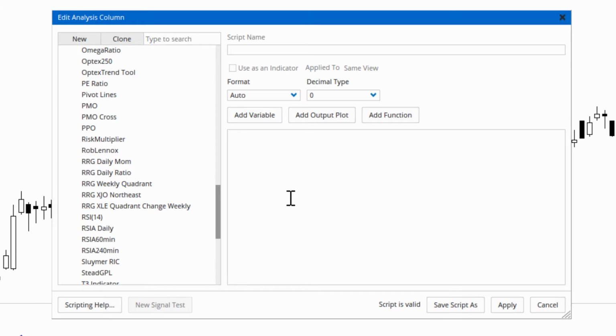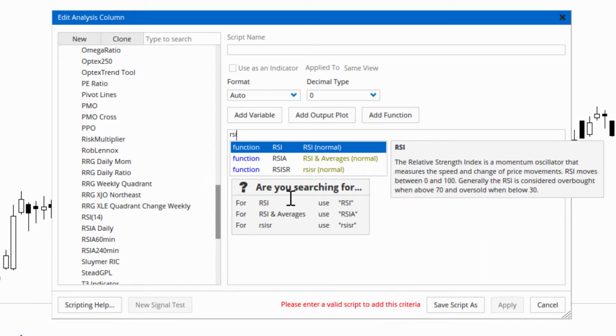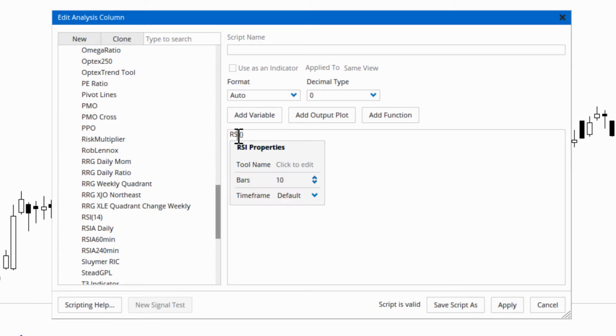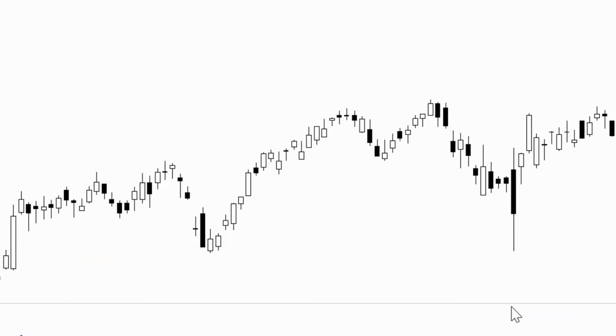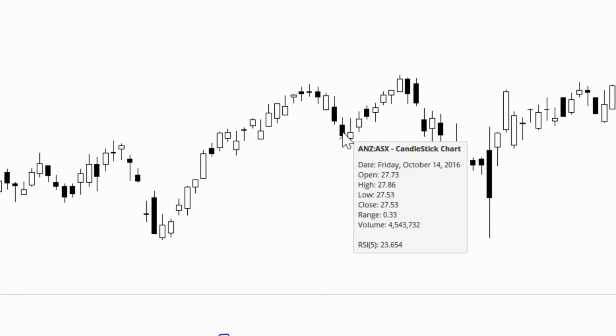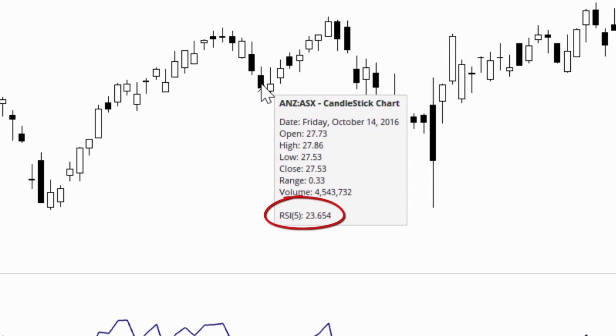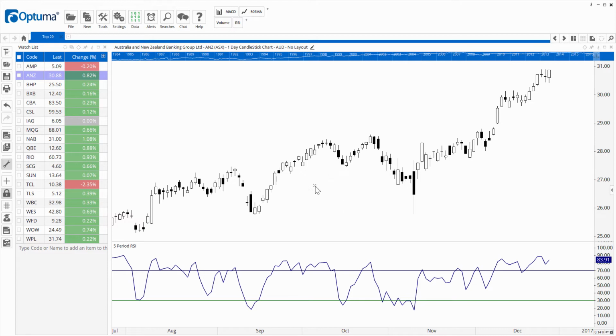So in this example, I want to know the 5-period RSI. So I type RSI, hit enter, click on the text, change the bars to 5, and I'll need to save that script because that'll be the name on the label. So RSI 5. Click OK and apply. Now when I mouse over that candle, you'll see at the bottom there, there's the value for that particular bar for that tool.